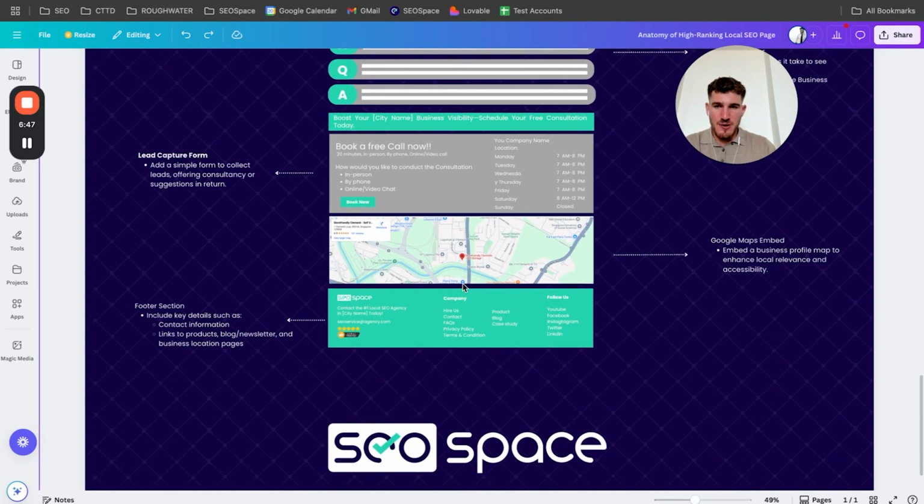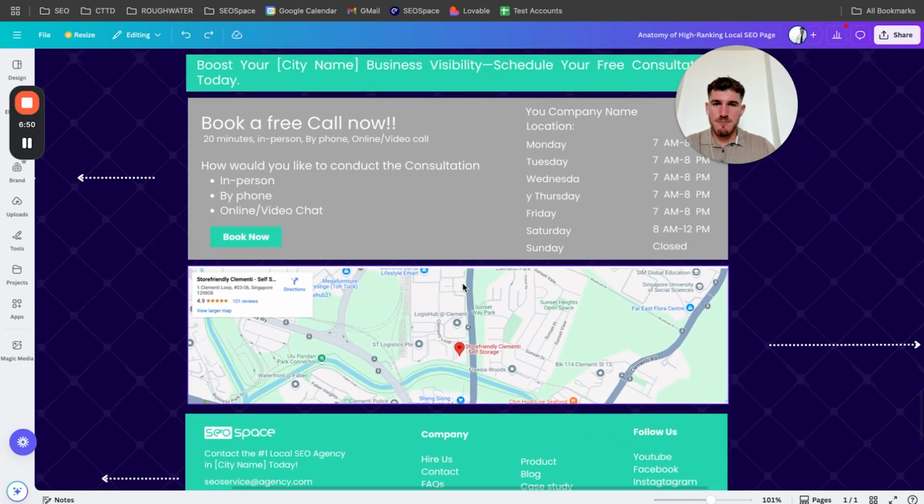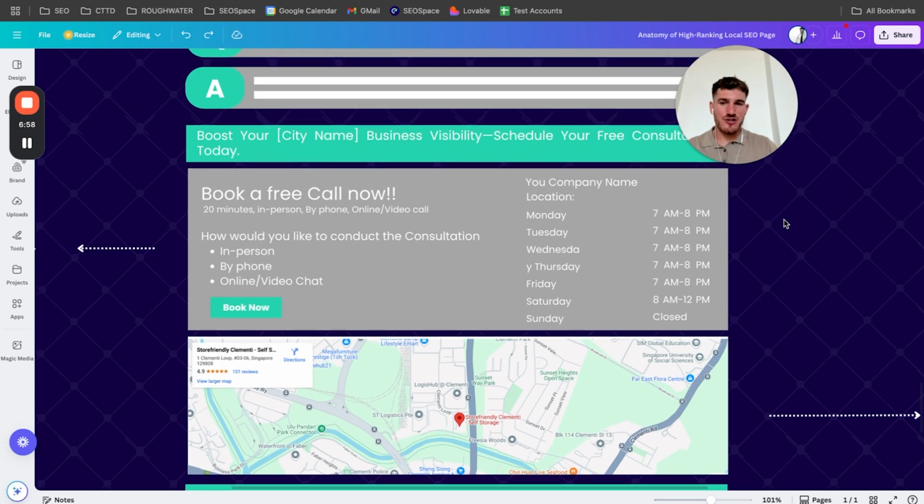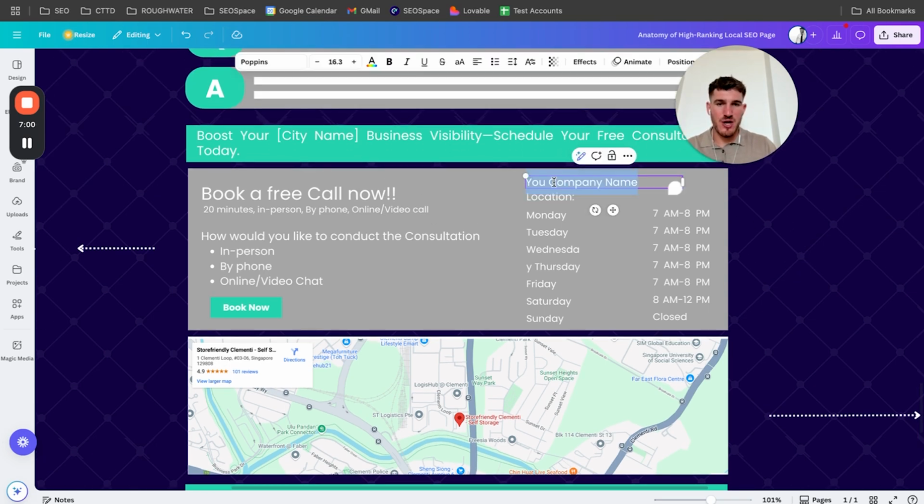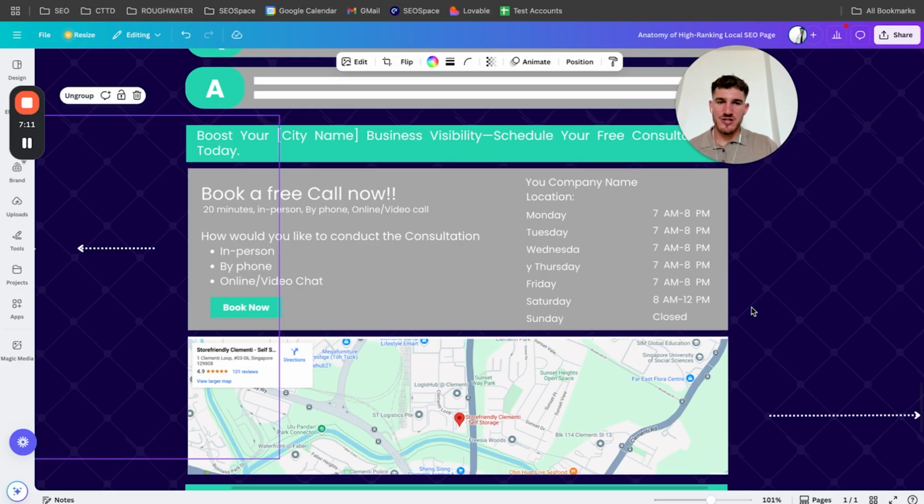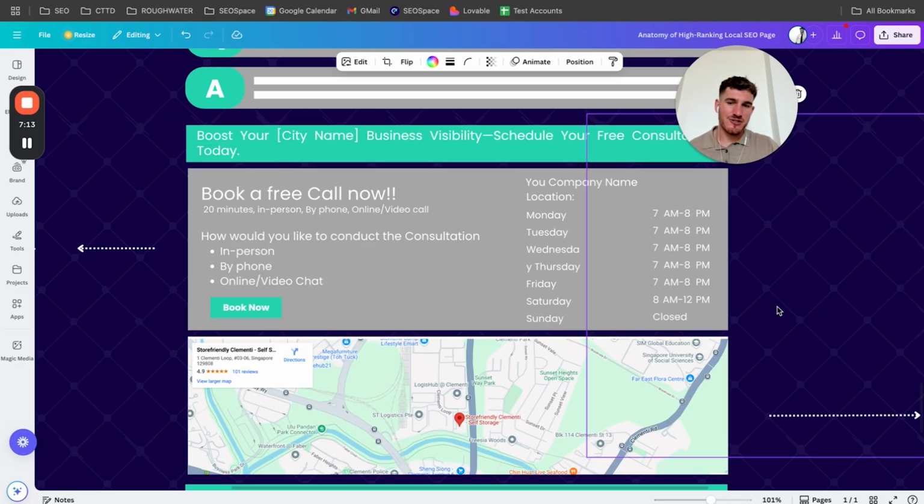And then right at the bottom, this is probably one of the most important sections. This is your NAP section. NAP stands for name, address, and phone number. So you want to have a really clear section on your landing page that has your company name, your address, if you want to show your address, your phone number, and any other contact information that you want them to know, as well as your opening hours. Now, of course, it doesn't have to look exactly like this. This is just an example.